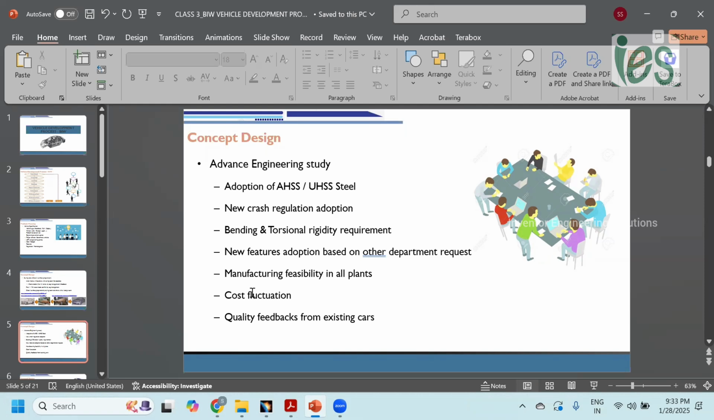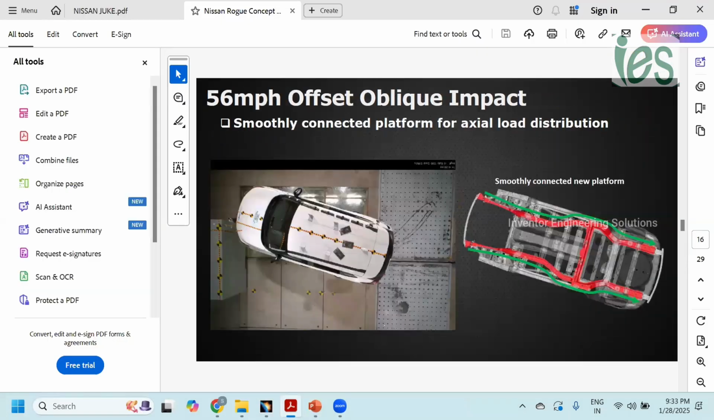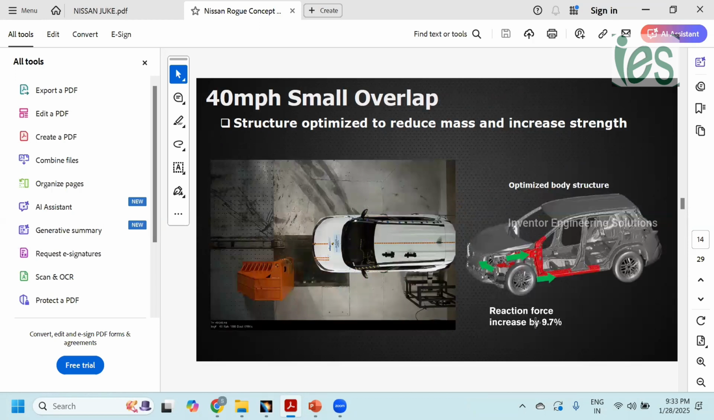For example, the frontal crash performance needs to be improved by 10%. That is my target. Here, all these parts are affected by the frontal crash. So if they have to withstand 10% more load, what do I have to do?